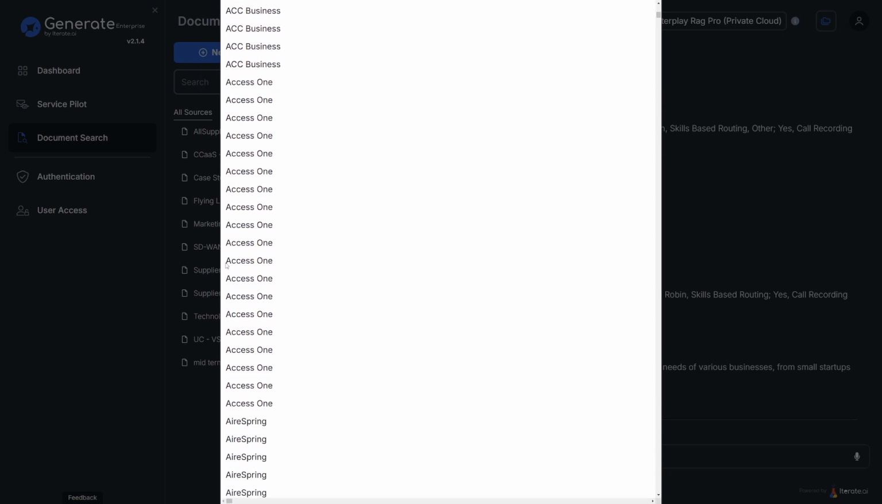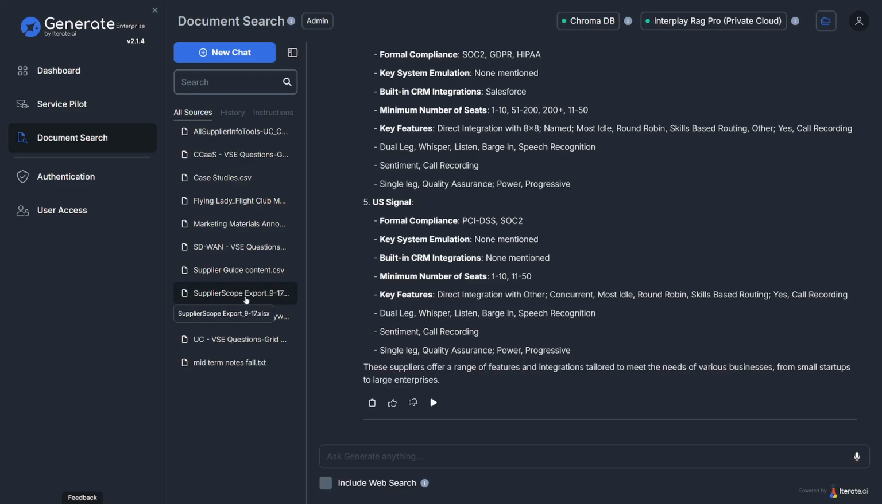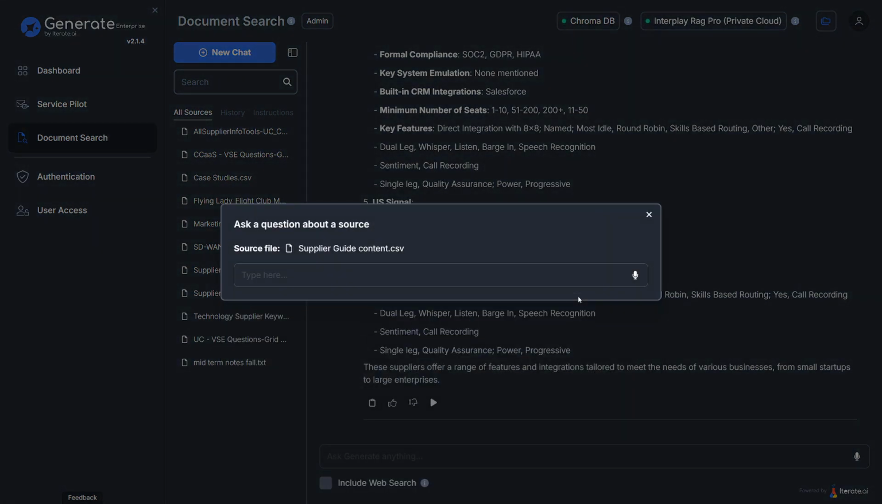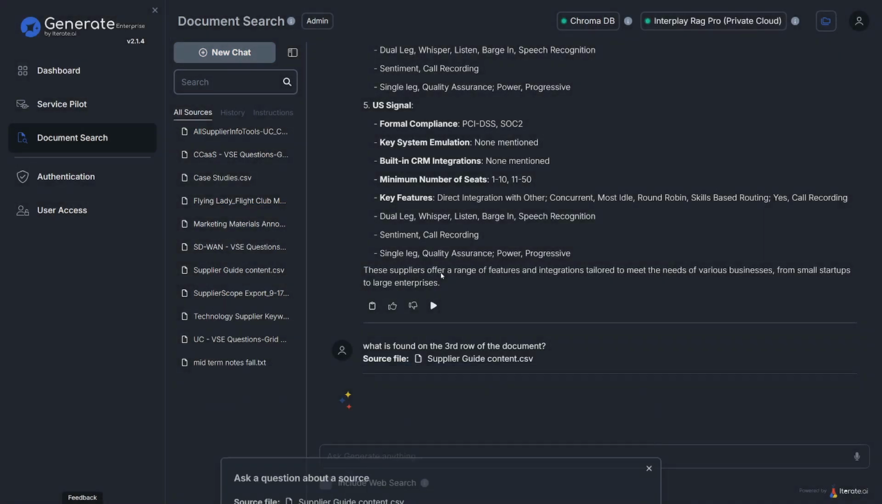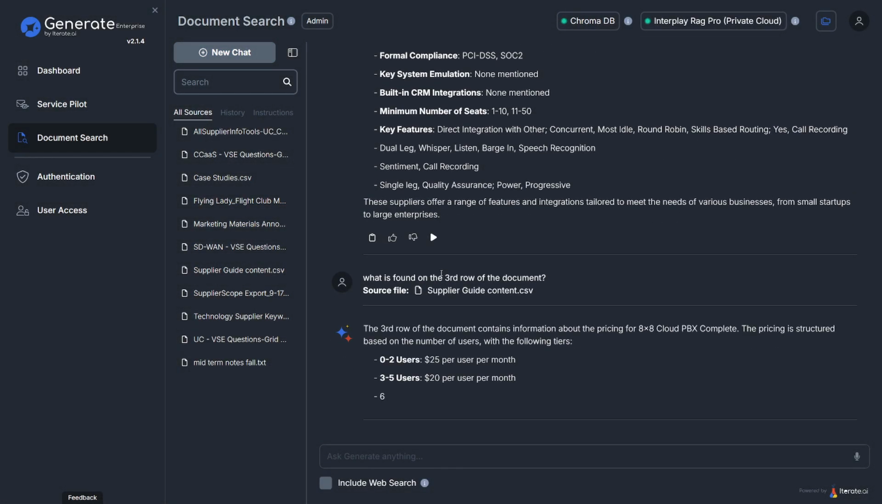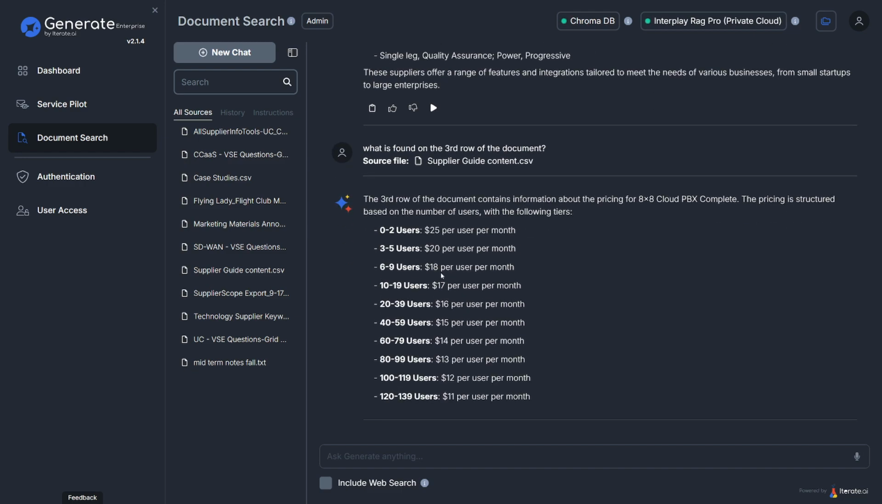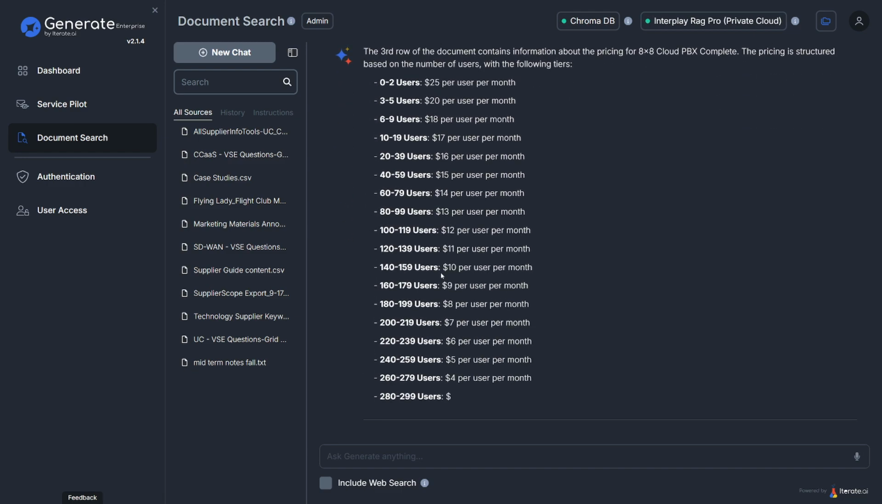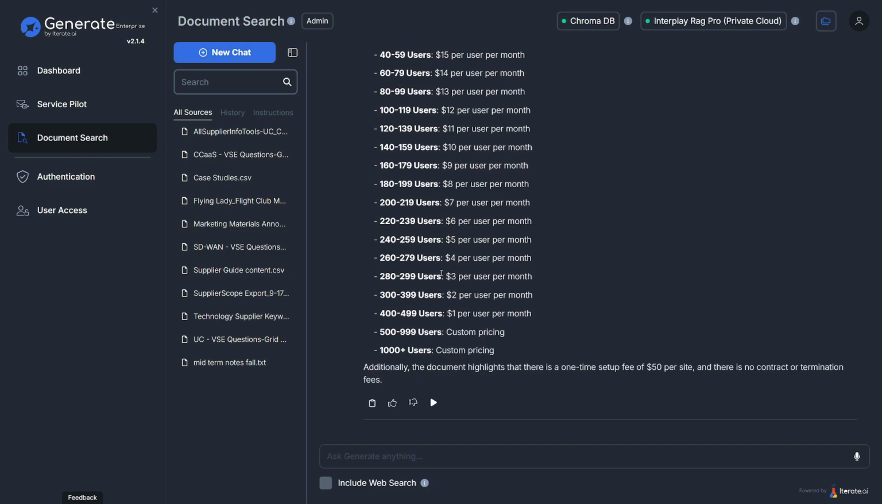Here is a CSV, so it's a very anticlimactic document, but that's fine. And here we can ask a specific question, like, what is found on the third row of the document, for example. Here it's going through what is found on the third row, which is the pricing for the amount of users you have.